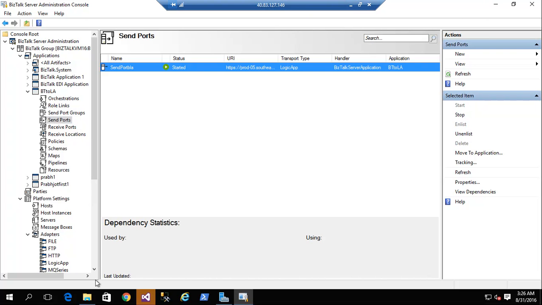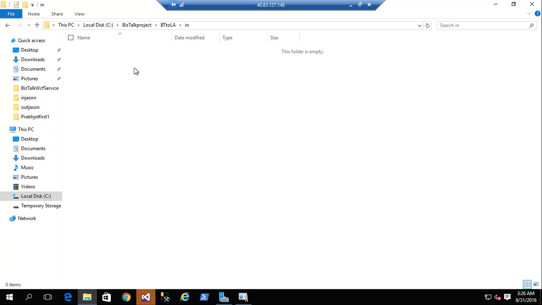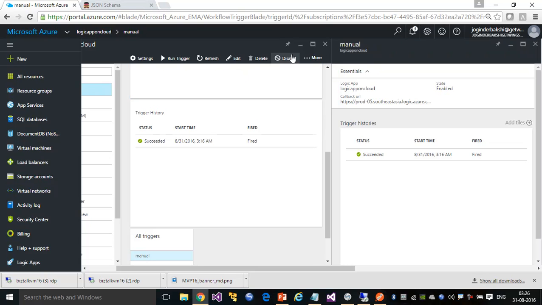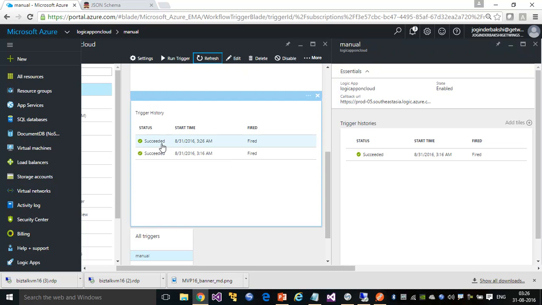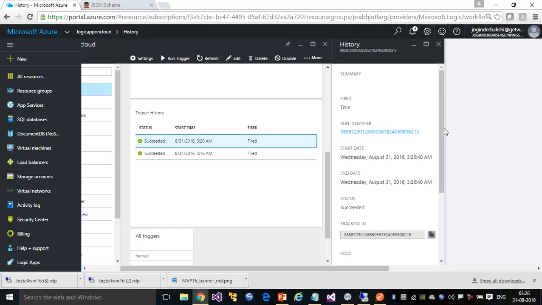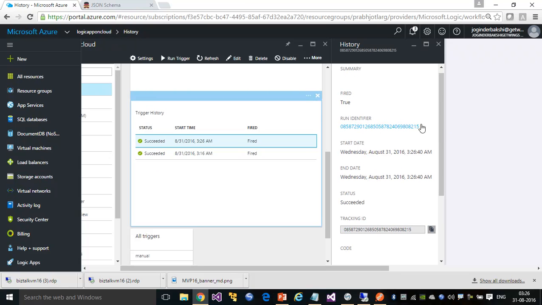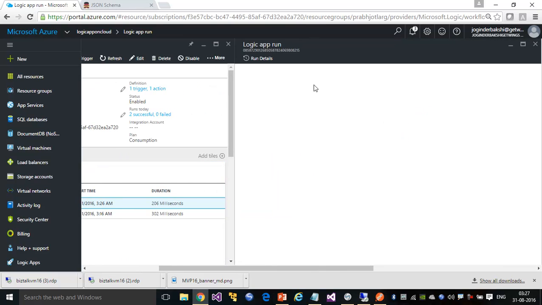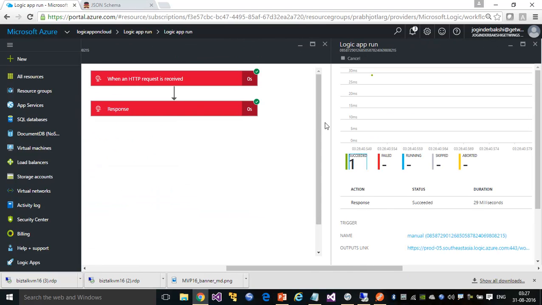Let me go and drop into the in folder the sample.txt file, and what I expect should be refresh. Yes, it's got succeeded. That's strange. Succeeded. Run details, and I should be able to see 15,000 out here.